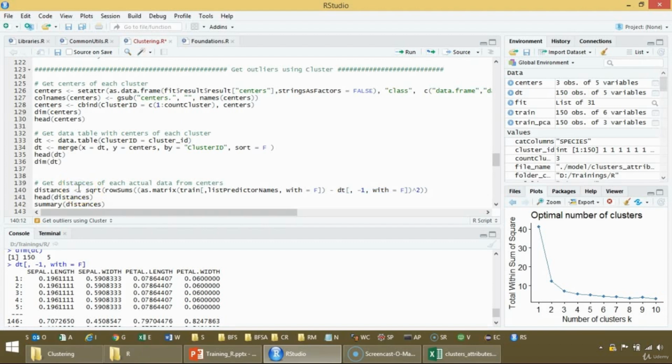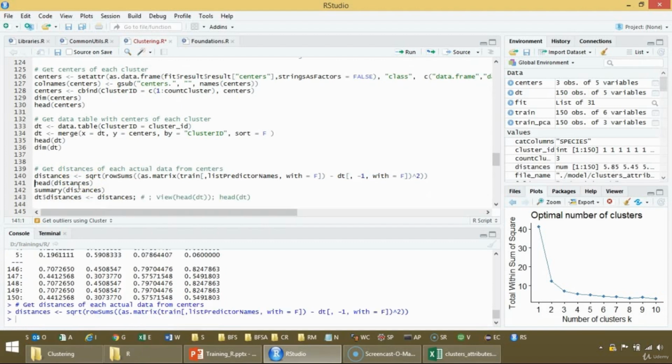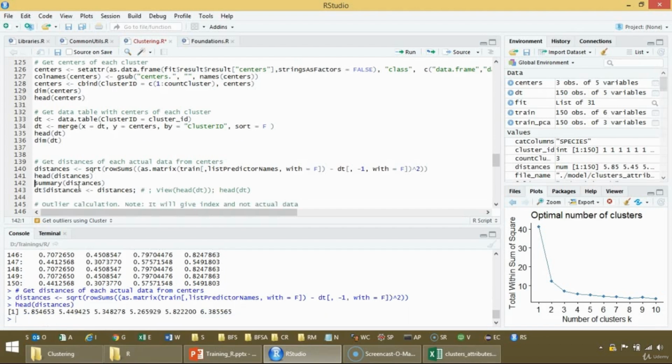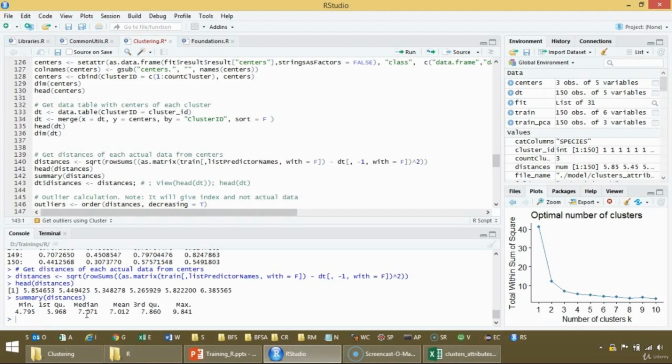So let us run line 140. This is the distance of each of the points from the center. Let us see the head of this one. So these are the sum units. And if you see the summary, it is showing you the minimum, maximum, and all. That's all.